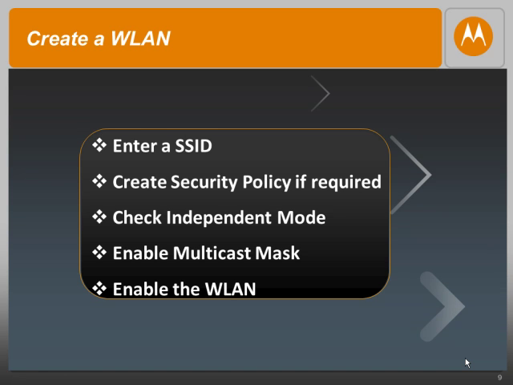Let's log into the RFS switch and configure it. The first thing we want to do is set the country code on the RFS and then create a wireless LAN. To create a wireless LAN, we need to enter an SSID. We need to create a security policy if we need one. We need to make sure that the wireless LAN is set to independent mode. This would ensure that the packets are locally routed by the AP itself and nothing is tunneled back to the switch. We have to enable the multicast mask, and finally we need to enable the wireless LAN.